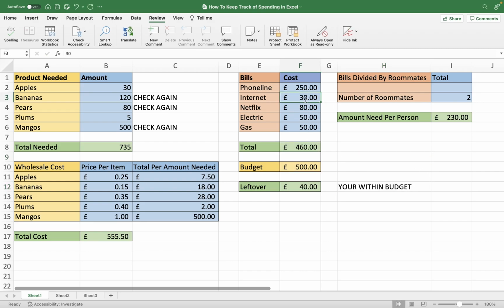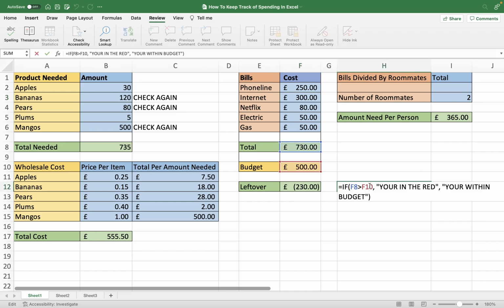So if we put one of these bills up over here, that's 300, you can see there that you go into the red because this is actually in the minus. But it's not related to that, it's related to these 2 here and comparing. That's what we're doing in this if statement here.